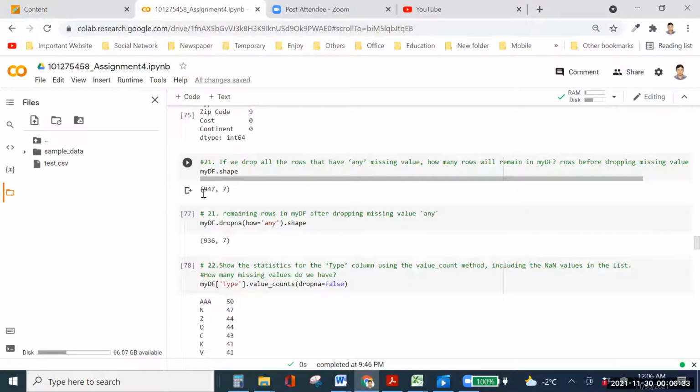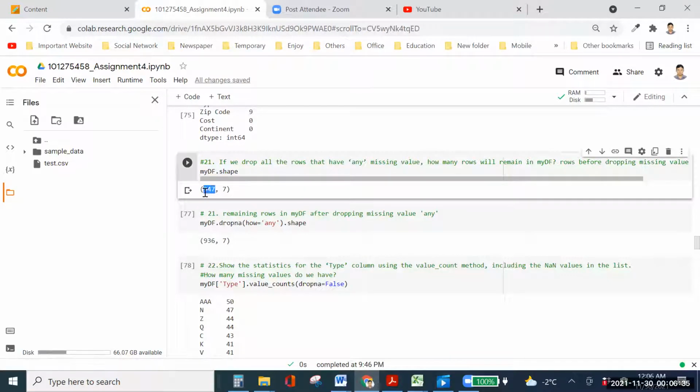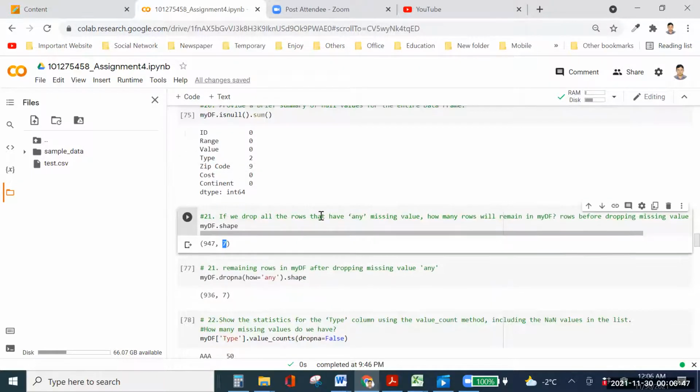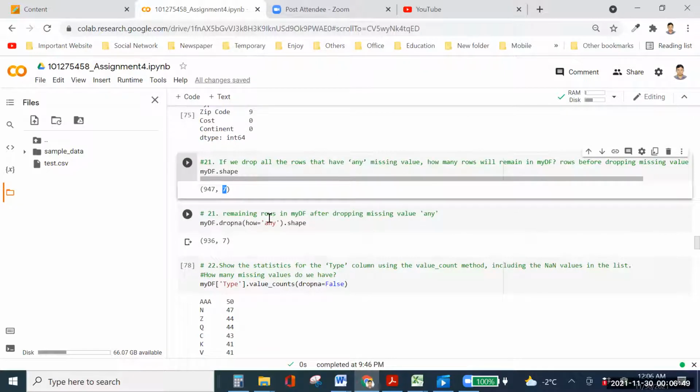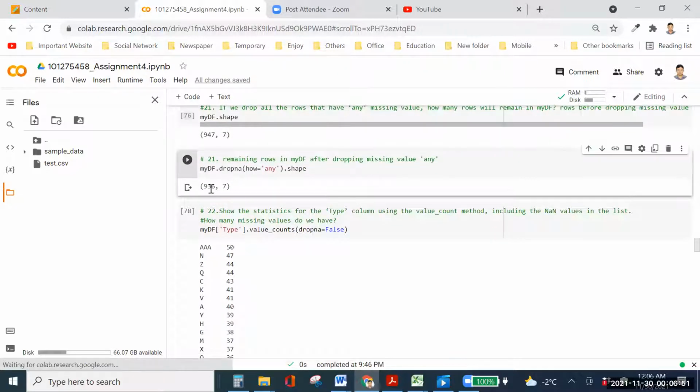I have 947 rows after deleting 3 rows and 7 columns. Now I will delete all the missing rows. Then I have 936 rows and 7 columns.